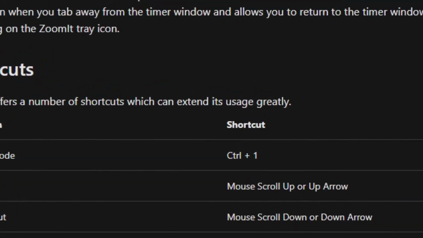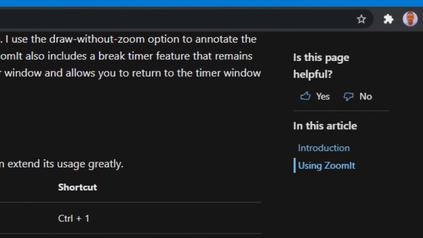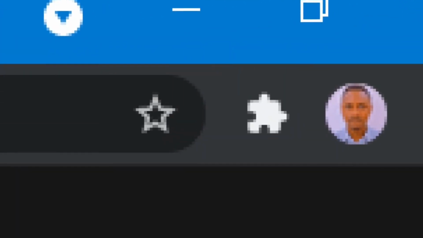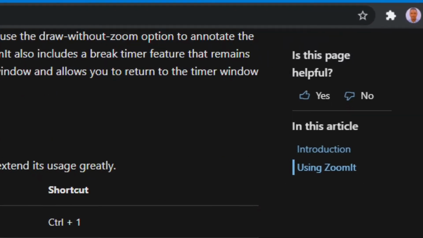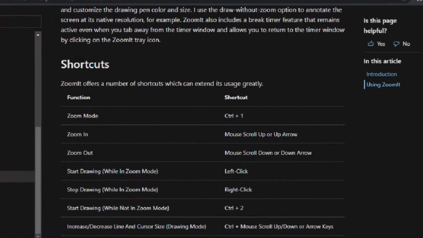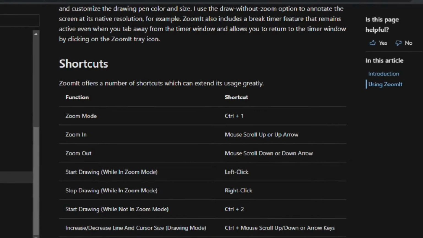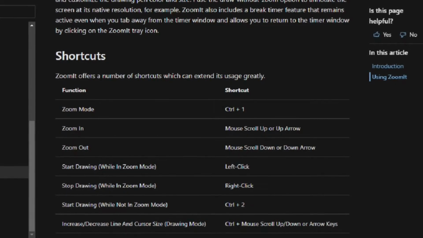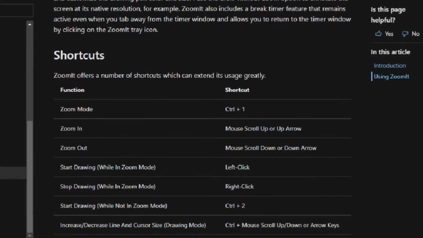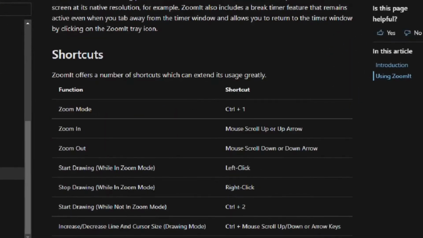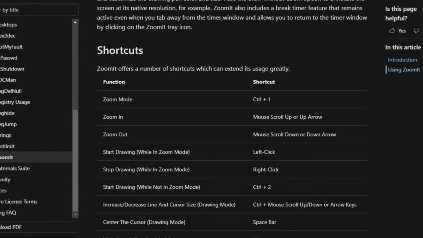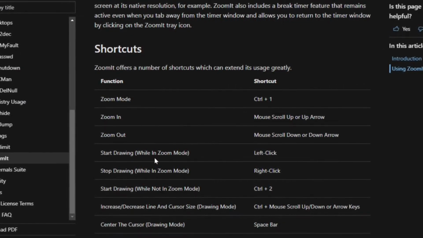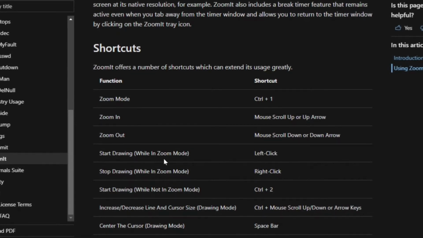If I want to zoom around here, I will zoom in by scrolling my mouse wheel. I will also zoom out using my mouse wheel, by scrolling downwards. If I want to leave zoom mode, I will only press the Escape key, and then I'll be back to my normal screen.